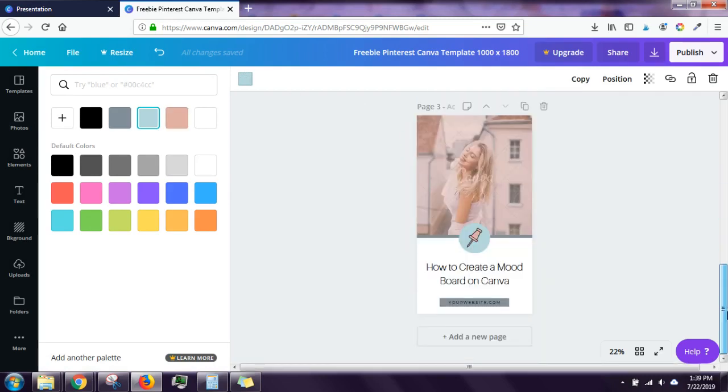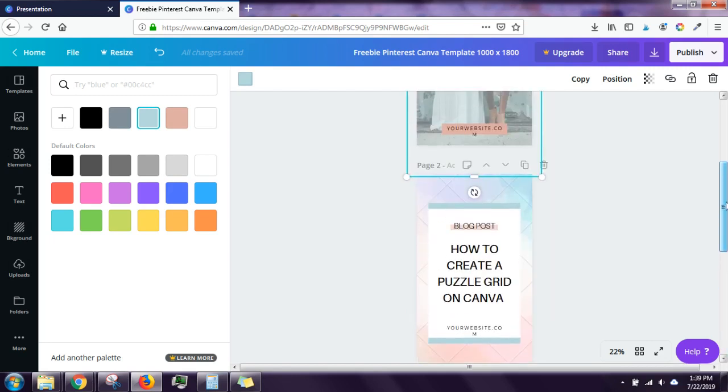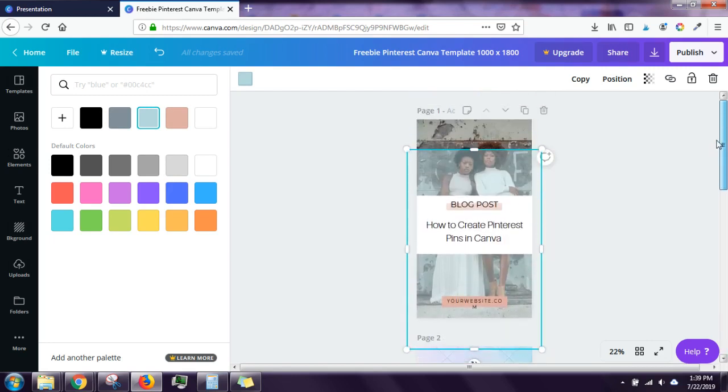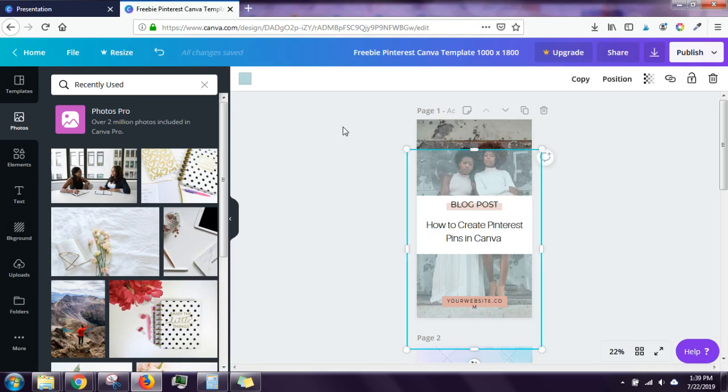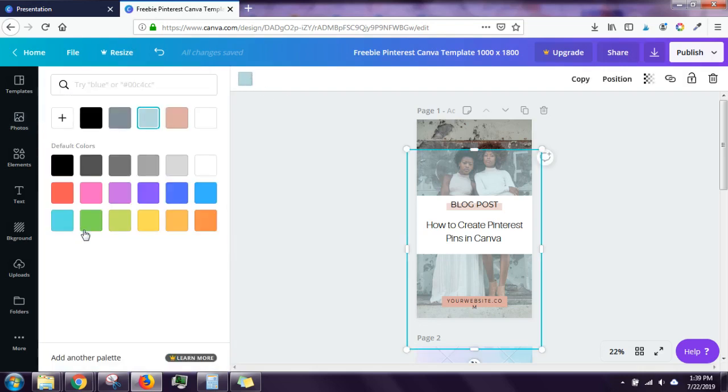It looks like the blue is the predominant color here. So for the blue, you would just want to go ahead and add your primary color. So if your primary color is pink, then you're going to click on the pink. You're going to go down here to change all. And you can see this box is going to change all of this light blue to the pink.